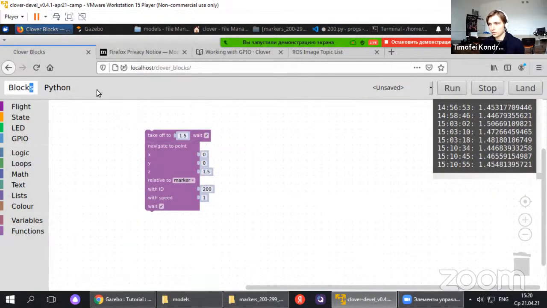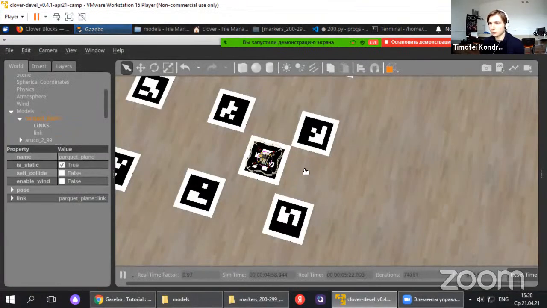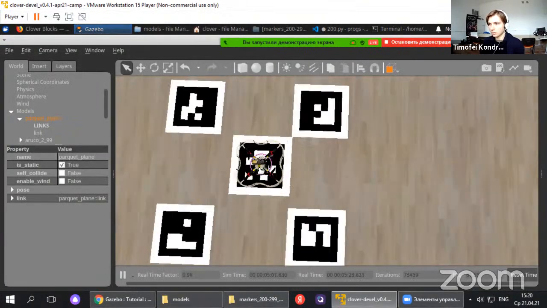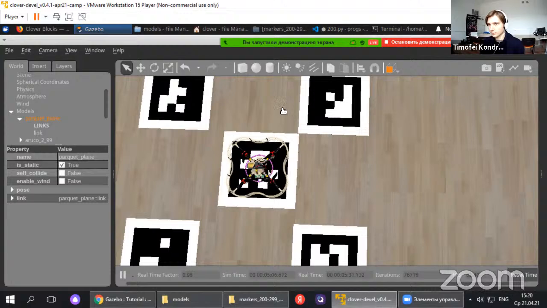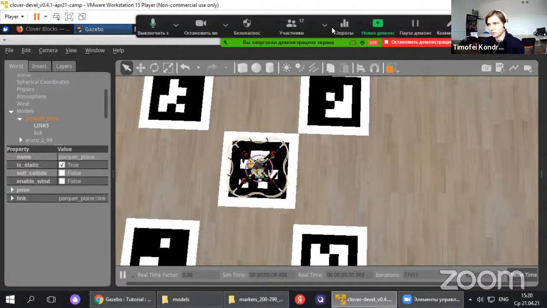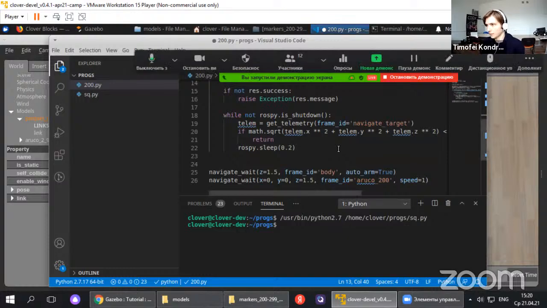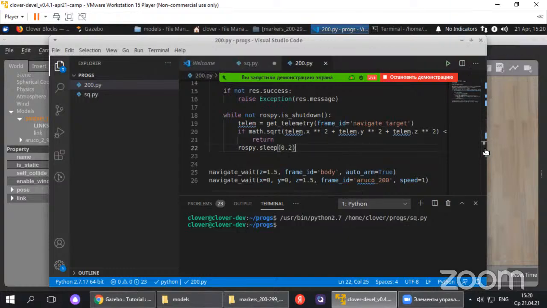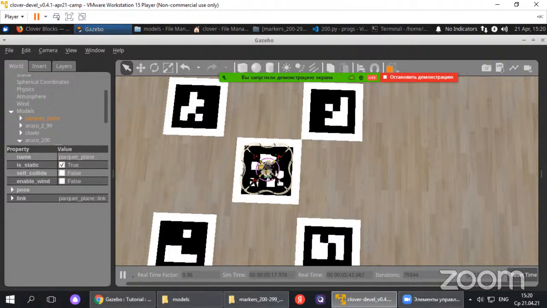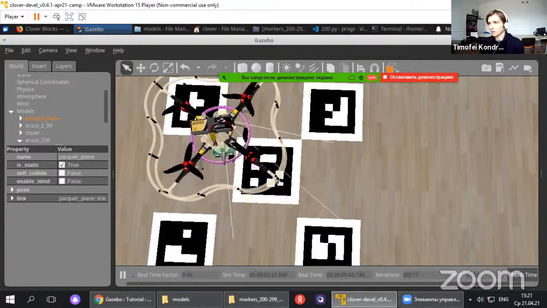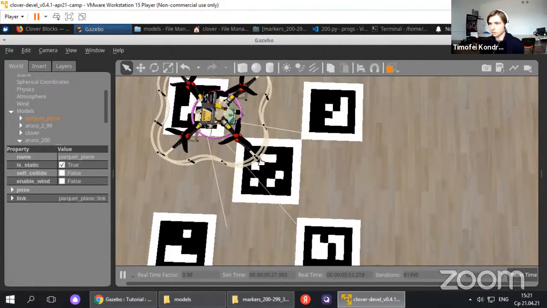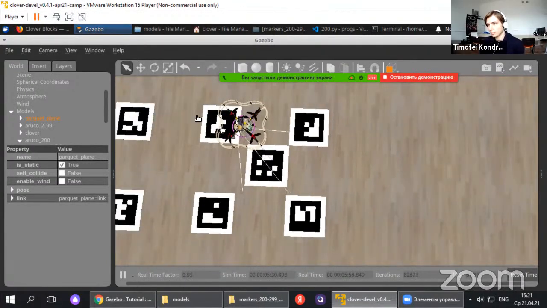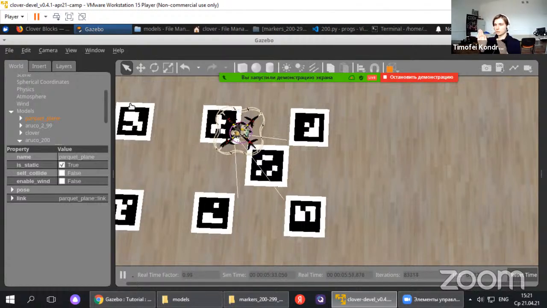And check. So what I expect from the drone now is to take off and rotate 90 degrees counterclockwise whenever I run the 200.py. Let's check. Okay, why do we want to rotate by yaw? It's because when you use float none, well, you do not rotate.